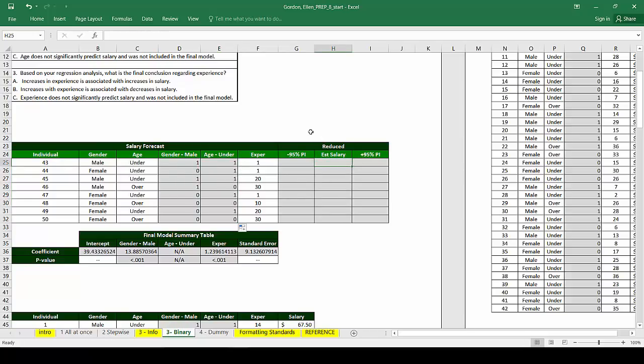Right. So now we can utilize the regression equation to estimate salary. So it would be equals the y-intercept, locked, plus the slope for gender, locked, times gender, in parentheses, plus, in parentheses, the slope for experience, locked, times the number of years of experience. And then we can copy this formula down.